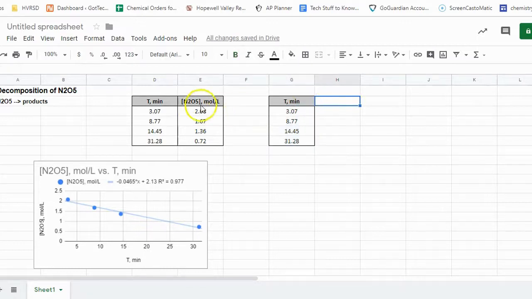This new graph, instead of graphing time versus concentration, is going to graph time versus the natural log of those concentrations. Now this could be kind of a pain if you're calculating each natural log value yourself, which you could do. But we can also have the spreadsheet do it for us.